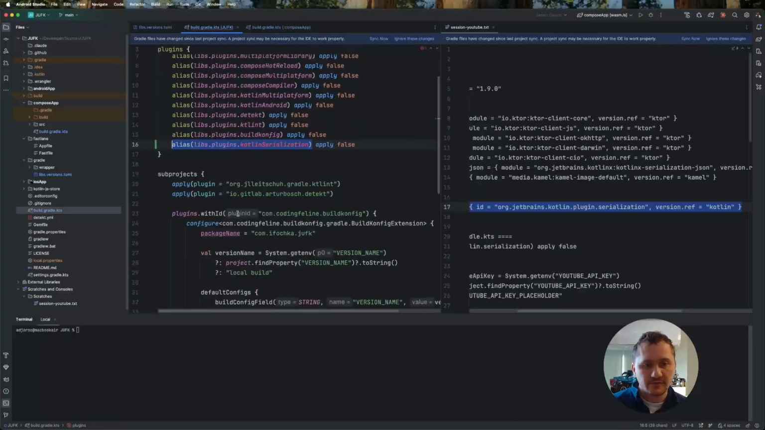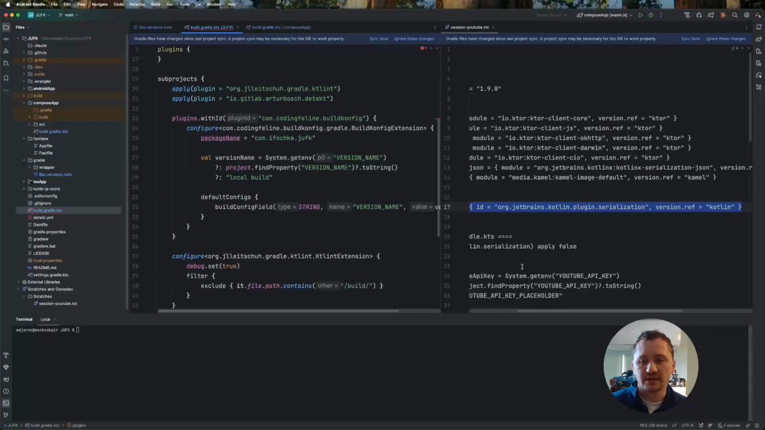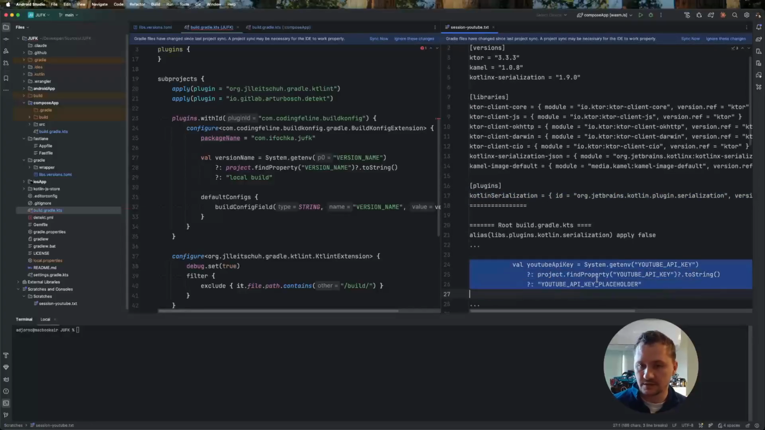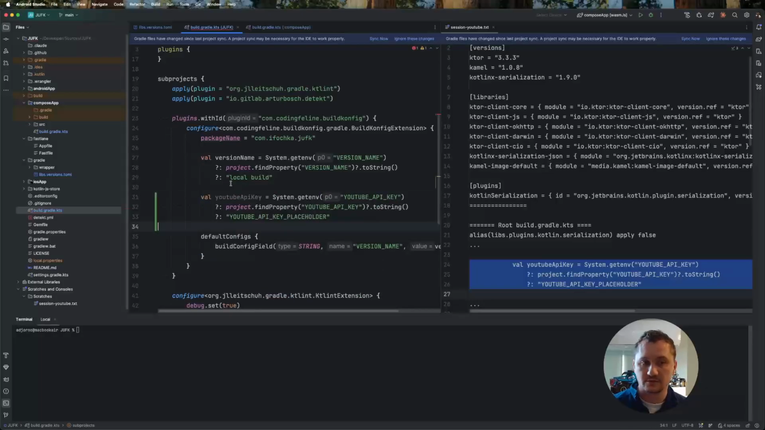Then in the root files we will inject the YouTube API keys. That's a secret to access the YouTube services. Nothing new. It's going to be provided either from Gradle properties, like for this local machine, or from environment variables, like from GitHub Actions.